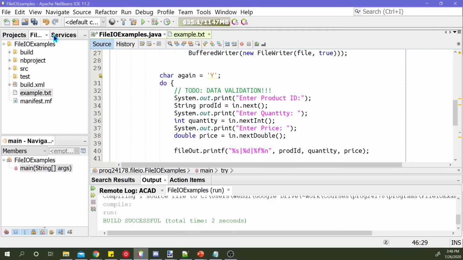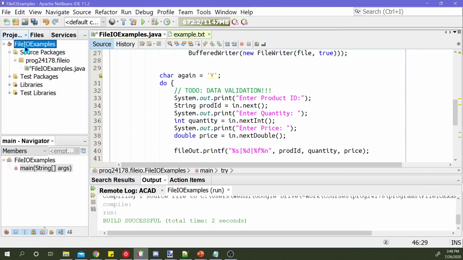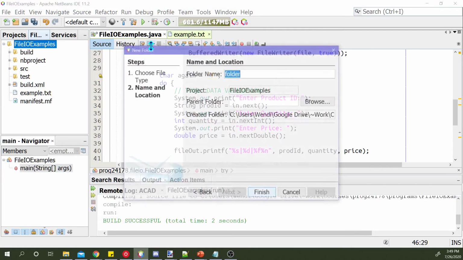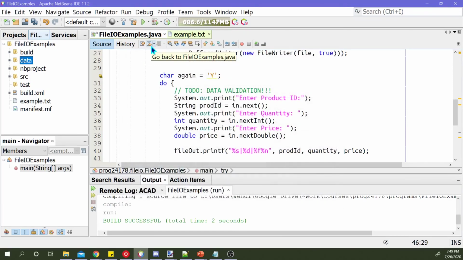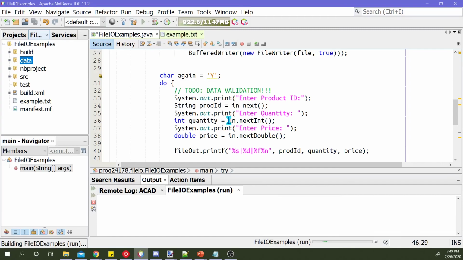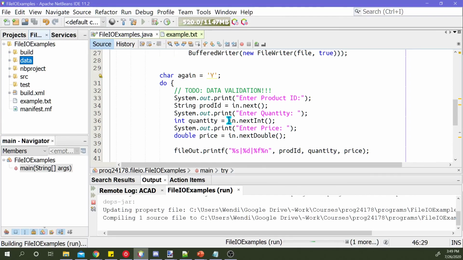Oh, you probably want to add the data directory here first. Just right click in your files window, not the projects window. Don't manipulate files and directories using the projects window because things will not end up where you think they're going to end up. Go to the files window, right click, and just go new folder, call it data. There you go. That's where your data file is going to go. Crossing your fingers that all goes well.